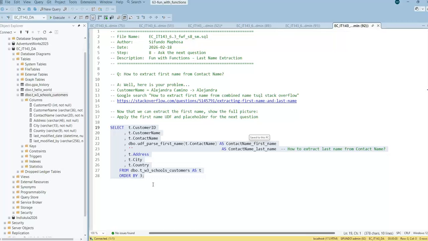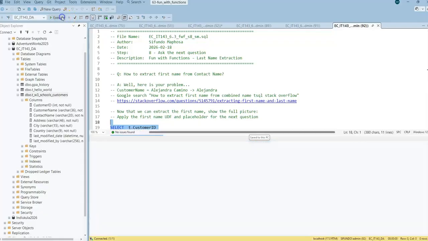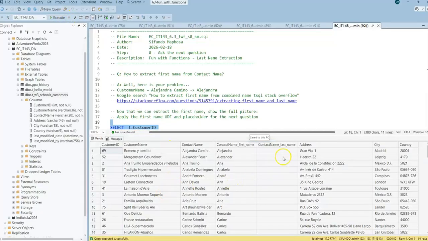Query 8, I apply the first name function to the full customer query and run the query. So this blank column is the beginning of the next step.